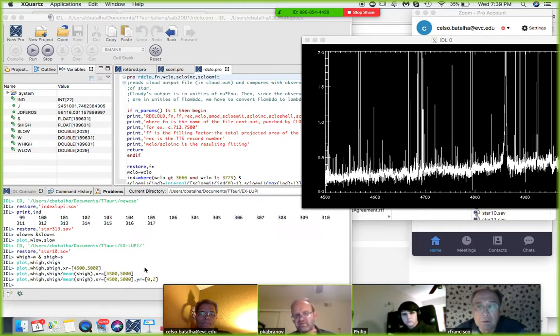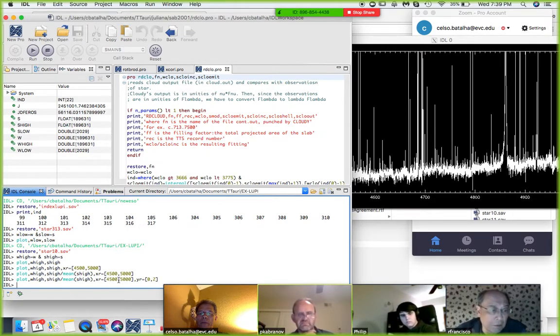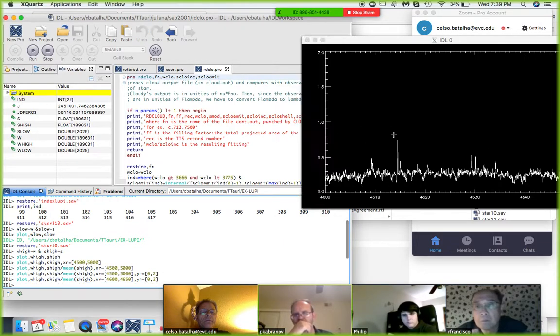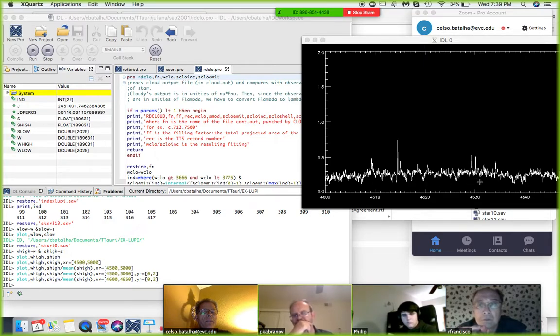How much of this data is noise from the measurement? That's a good question. To know that, let's reduce the spectral window. Let's go, for instance, from 4,600 and take only 50 angstrom, 4,650. Oh, too many zeros. Okay. Now we can see something better.